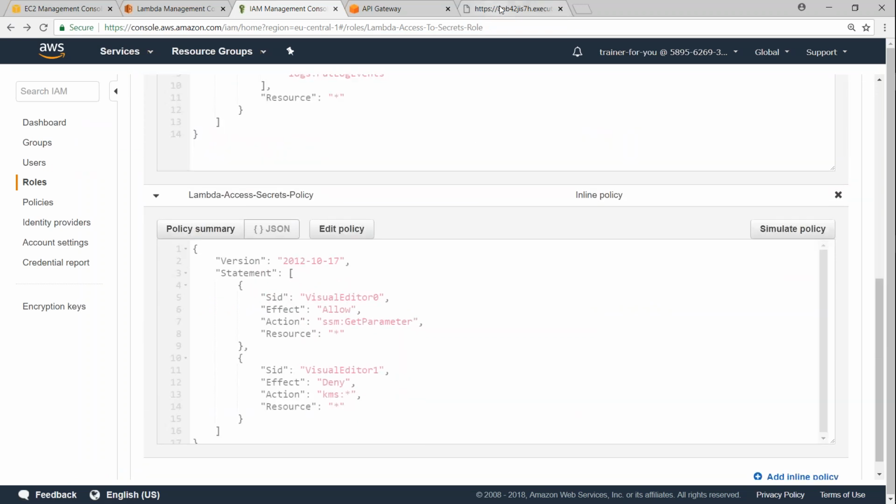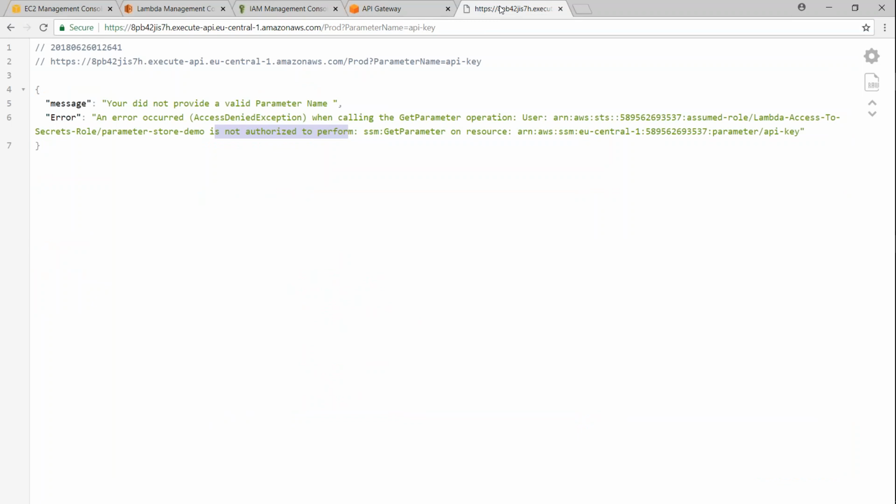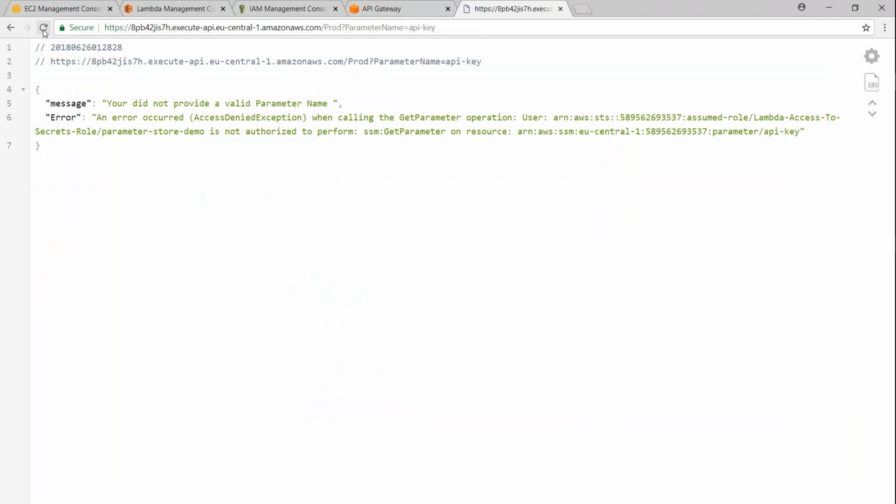Let us go ahead and see if my Lambda can access the parameter itself. I'm just going to refresh the screen. It's going to take a minute. So you see here I'm still getting the same error. The reason for that is the KMS deny is making sure that Lambda is not able to access the key and decrypt it and get the values. So that is why you're still getting the error.